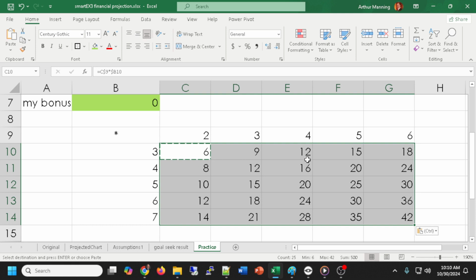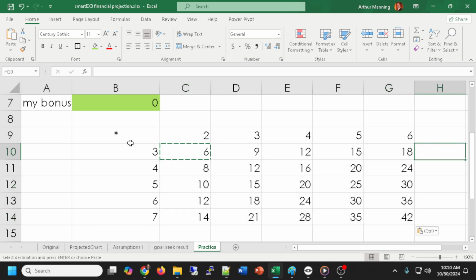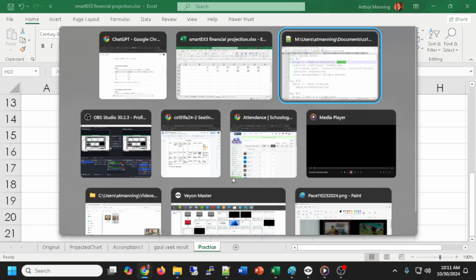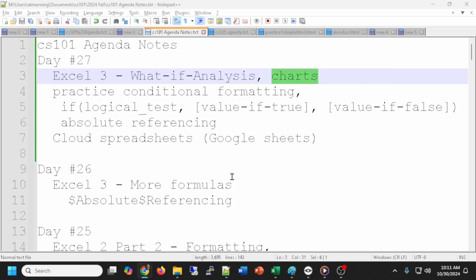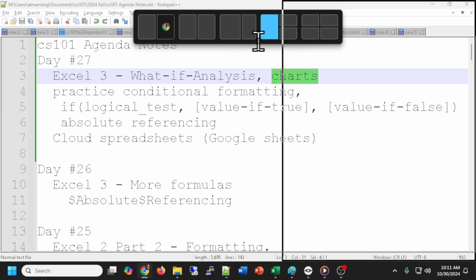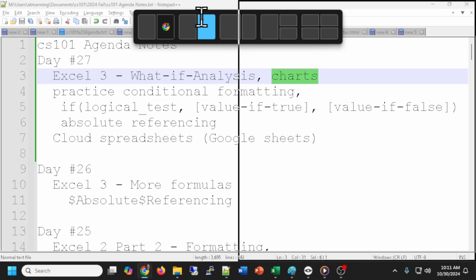If you practice all this, if you understand it completely. So more practice will help you. And again, you can ask AI to give you practice. Let's see if it'll do that. Give me practice problems with, where'd my AI friend go? There it is. Drag them over here. Give me more practice problems with absolute referencing.